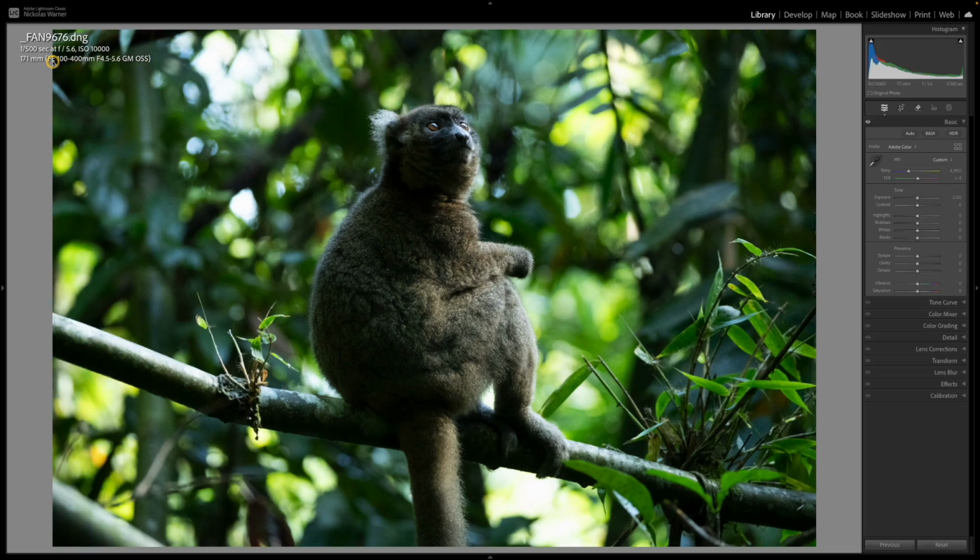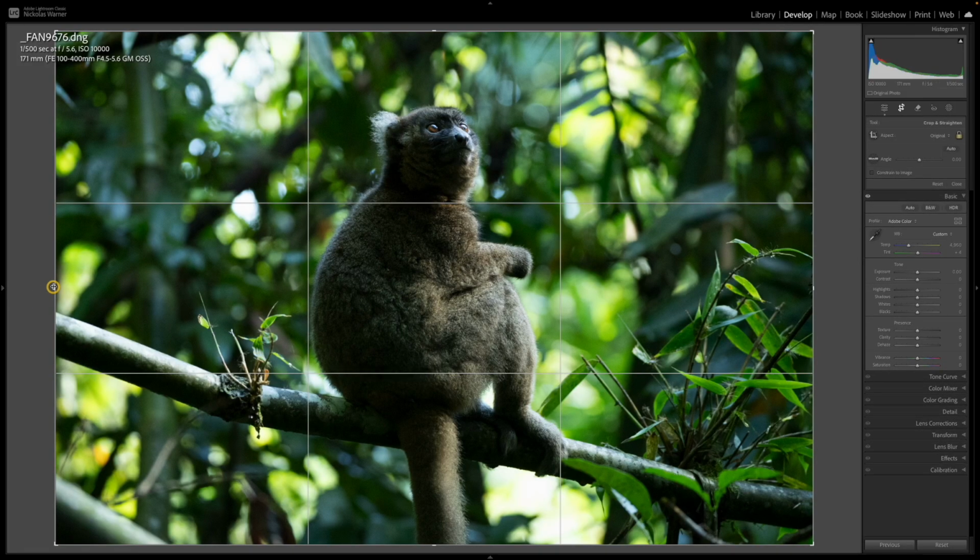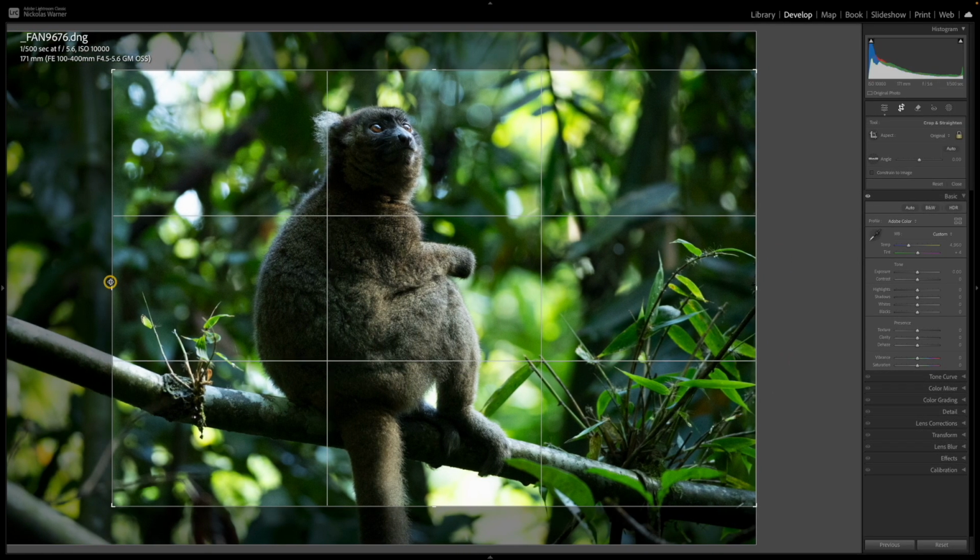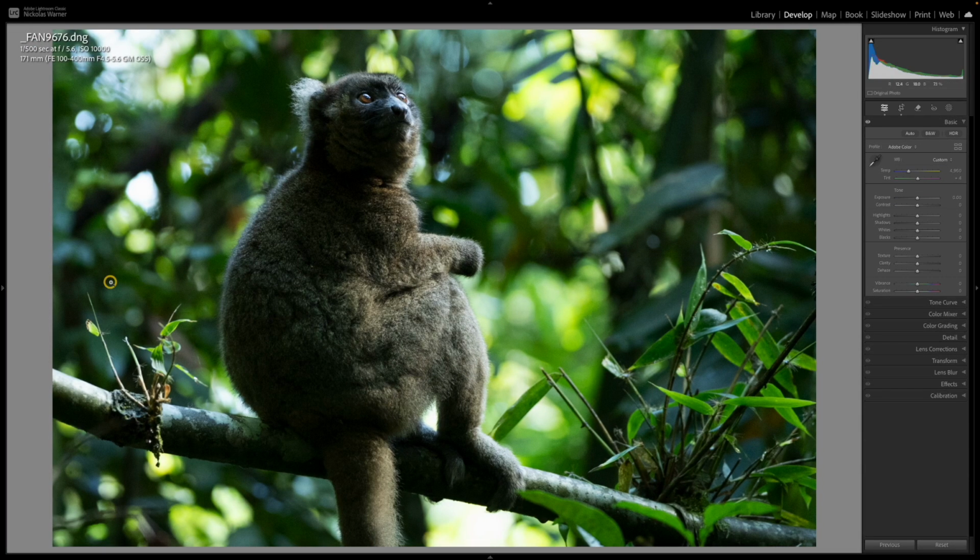We're going to start by hitting D for develop, and I'm going to first crop in this photo. I would say that we have a lot of empty or dead space on the left-hand side of the photo, and I want to get rid of some of that. So I'm going to hit R for crop, and then I'm going to simply just drag this over to get it to align like this. Going to hit enter to confirm that.